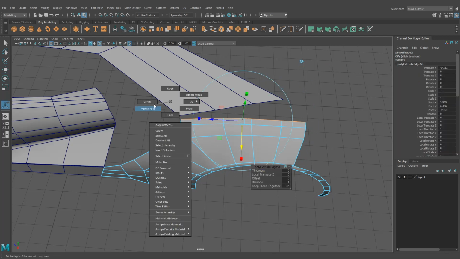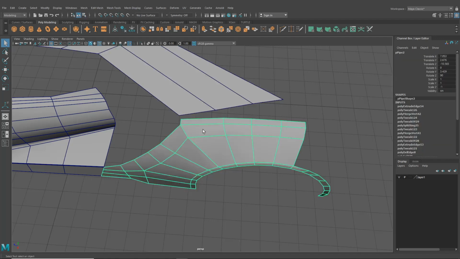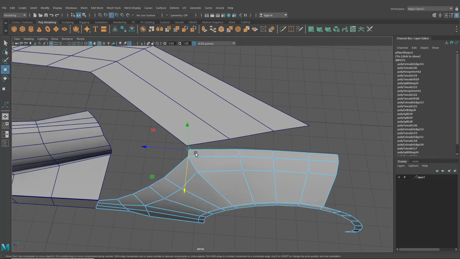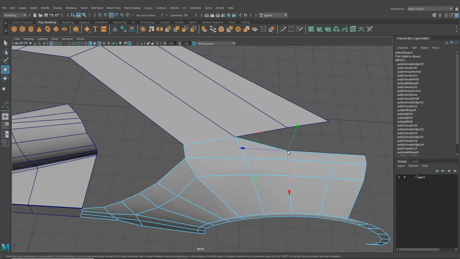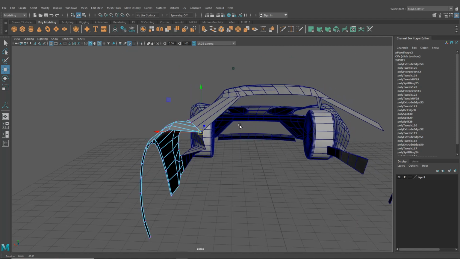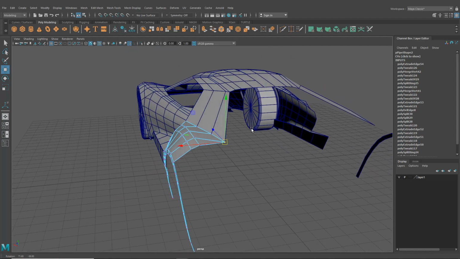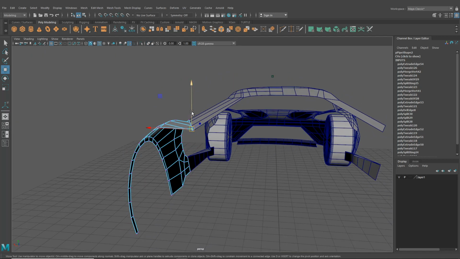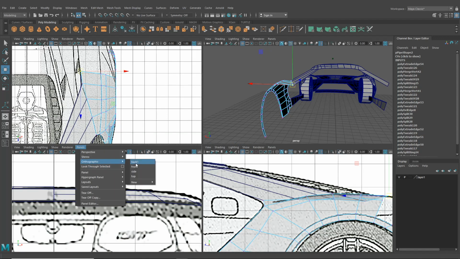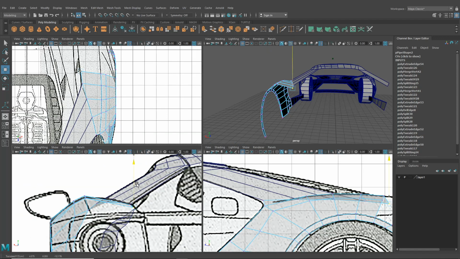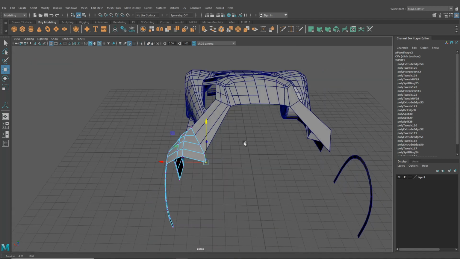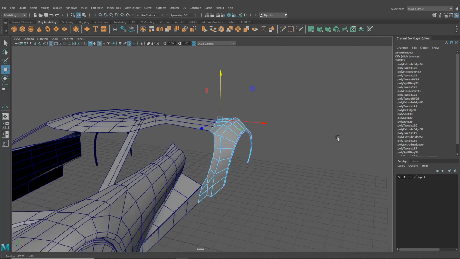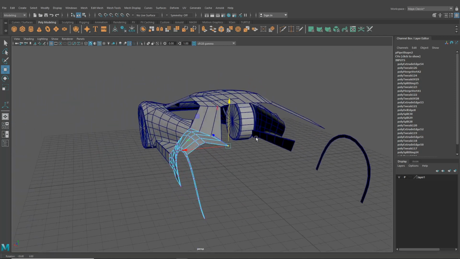Okay. And then I'm just going to simply grab these. I'm going to hold down V and we'll snap these over there. And then this one we'll maybe take over here. Okay, and then down there. So that's looking quite nice. I think that's reflecting the true shape of the car quite nicely, which is good.